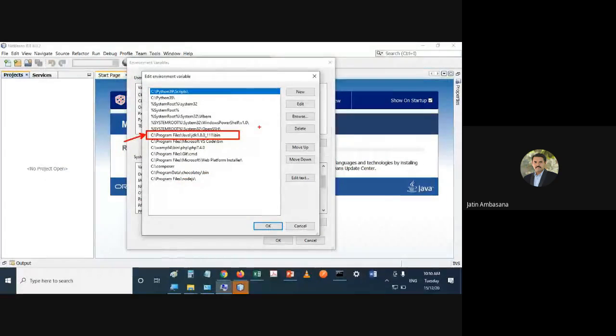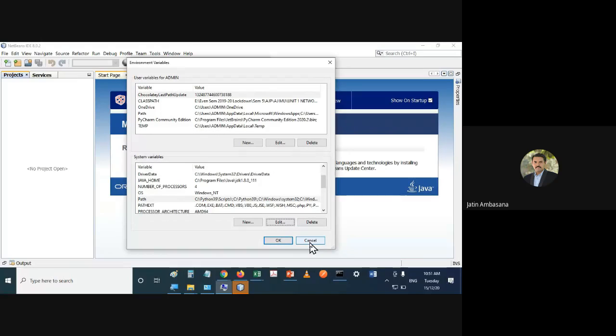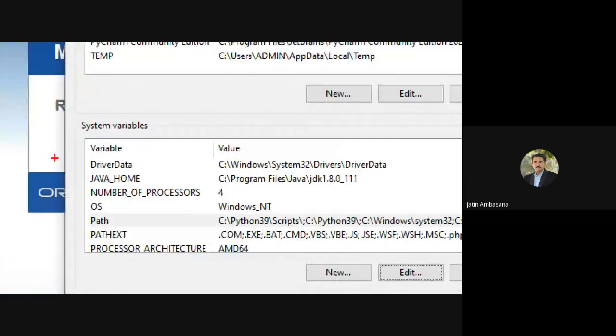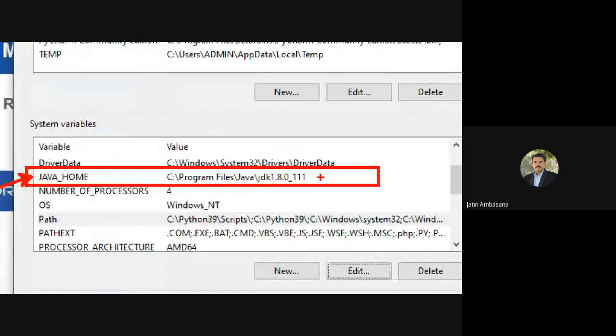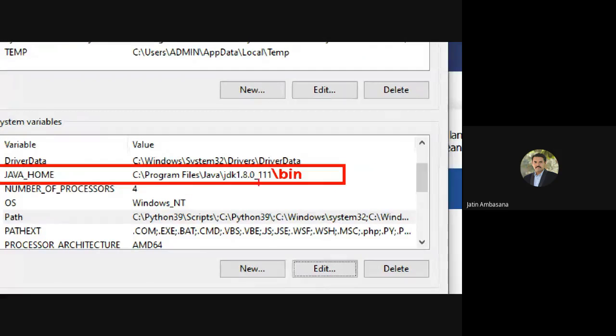Make sure that after you install Java, your JDK's bin folder path is put over here. Also make sure that your JAVA_HOME variable is also made, which does not have the bin folder. The bin folder path is simply this much. Here you say slash and bin. That's it. So this bin folder path is used to invoke the java and javac commands.